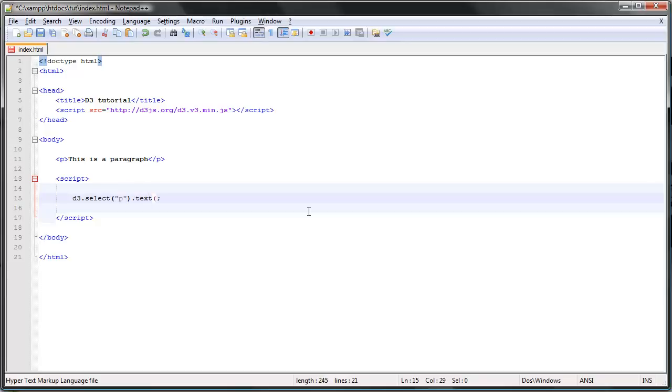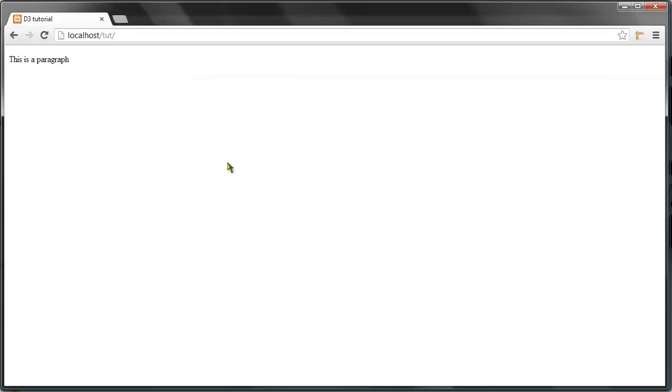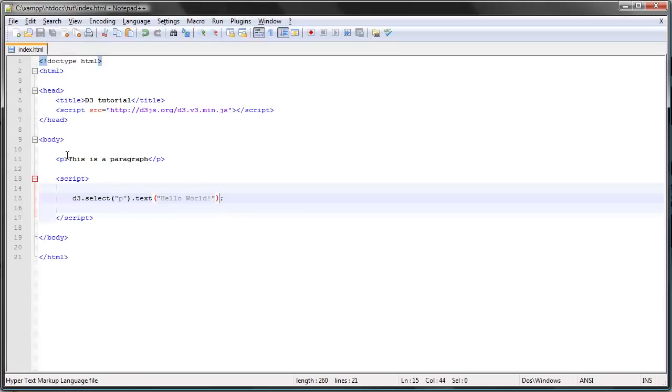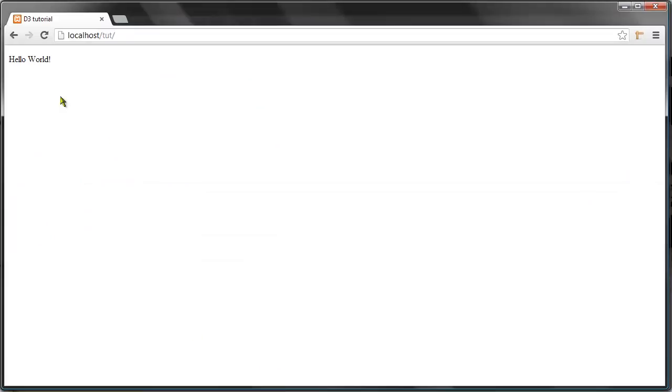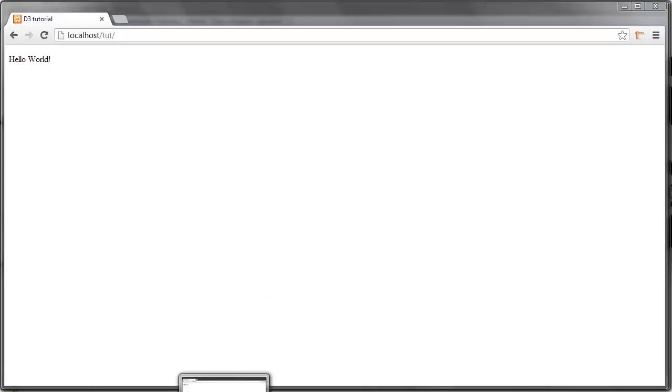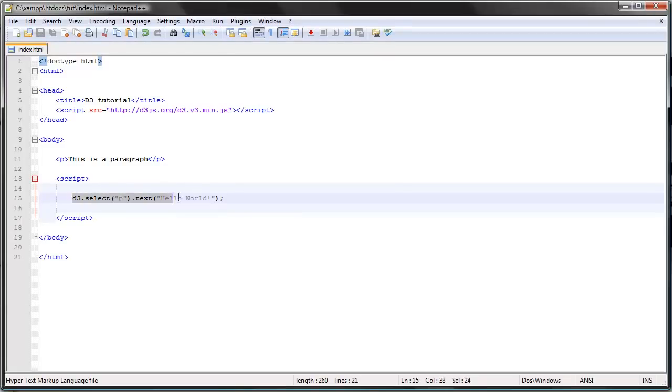So let's do something to it. I'll use the text method and replace the text within the paragraph tags. So let's say hello world, and we hit refresh. And you can see that the text has changed from "this is a paragraph" to "hello world." Now, before I explain how this code actually works, let me show you another basic example.